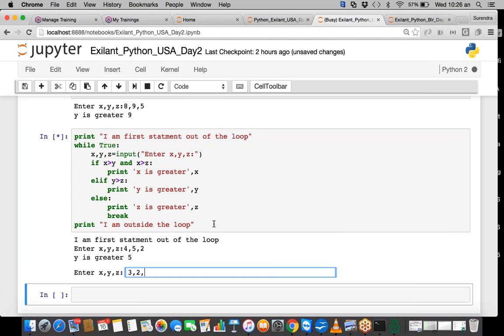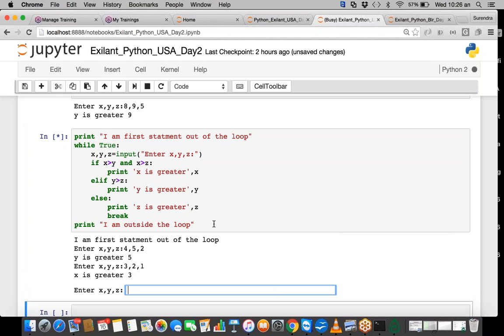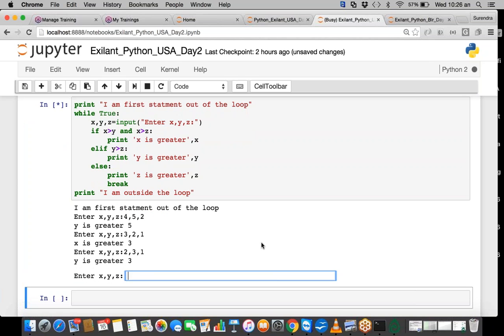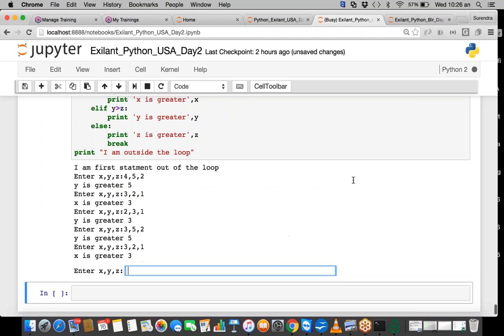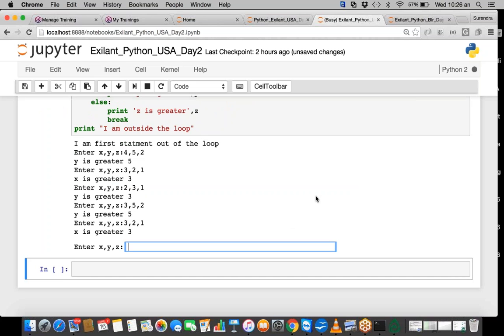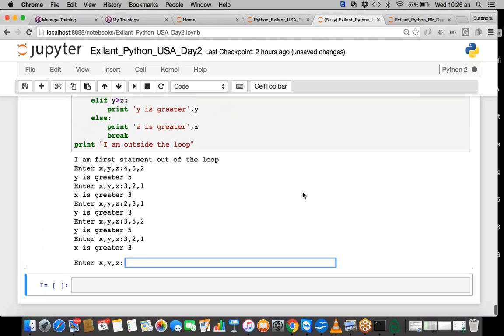Unless until I'm making the z greater, this will continue. Now how many times has it happened? It's 1, 2, 3 times. You tell me how many times you want. This is a very simple logic, Prasanta. You can just check it. Till the time I'm not putting the z greater, it will not break now.